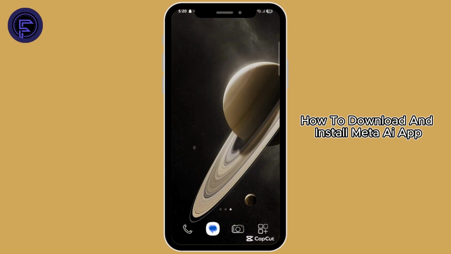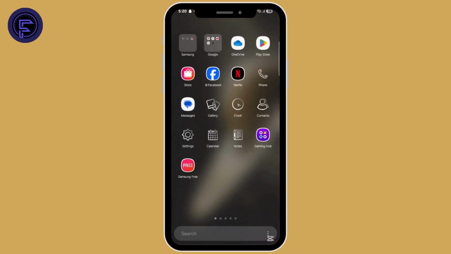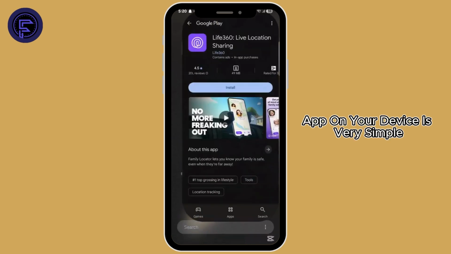How to download and install Meta AI app. Installing the Meta AI app on your device is very simple.